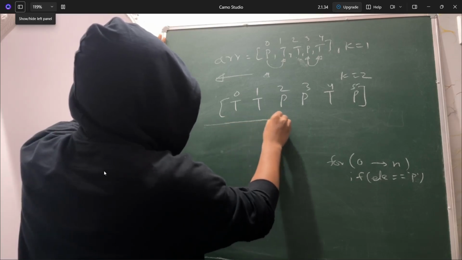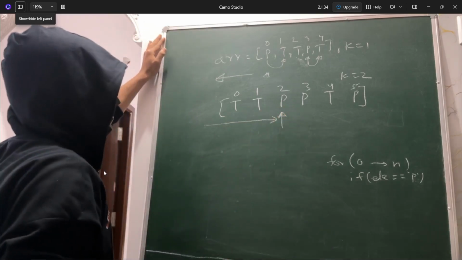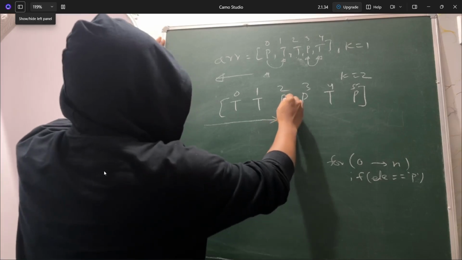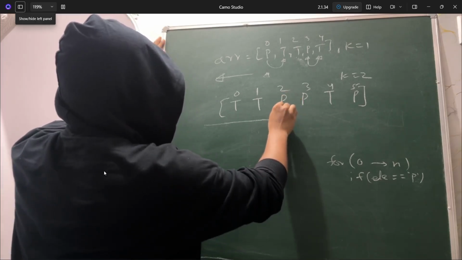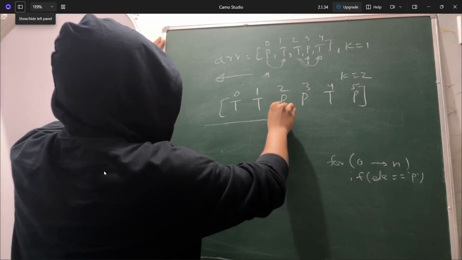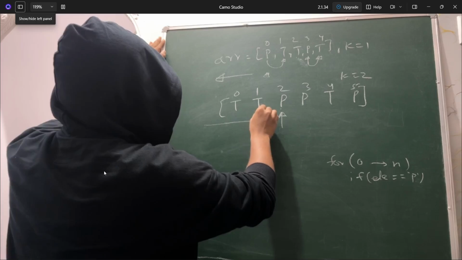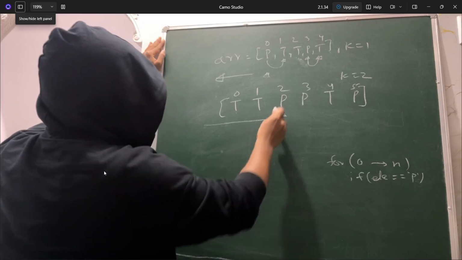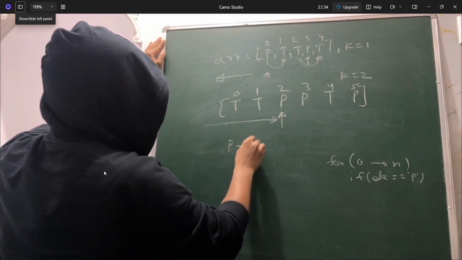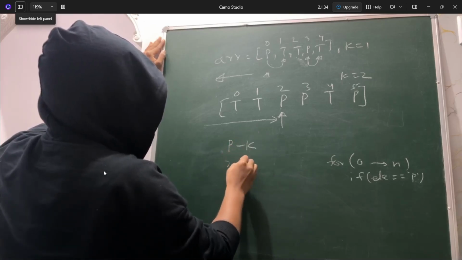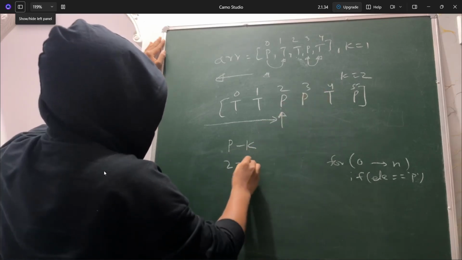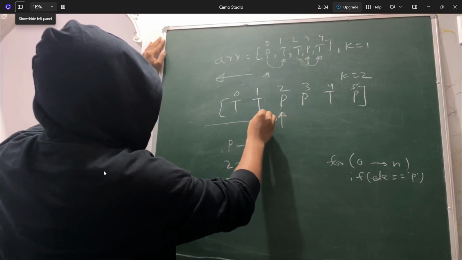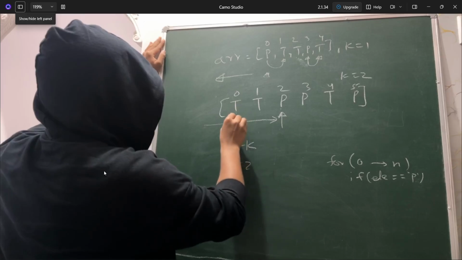We will traverse through the loop, and we will get one police here. Since this police has to catch the thief which is at distance at most k, this will be distance 1, this is distance 2. In the example they have given k is 2. So our left range will be p minus k, that will be 2 minus 2, which is 0. So our left range will start from 0.